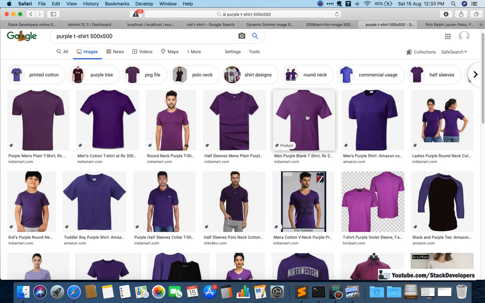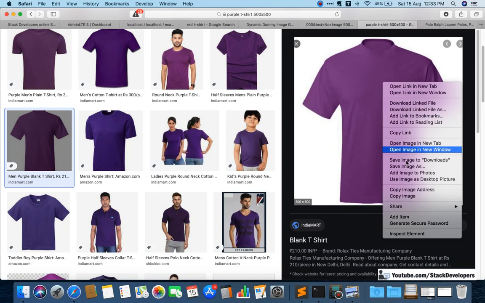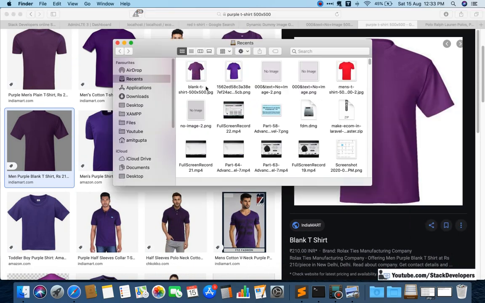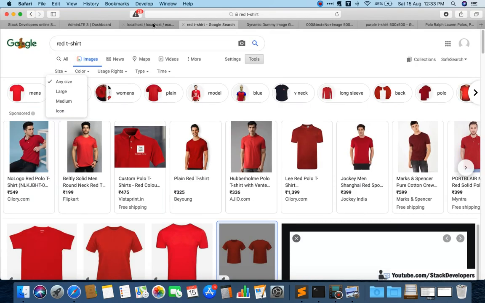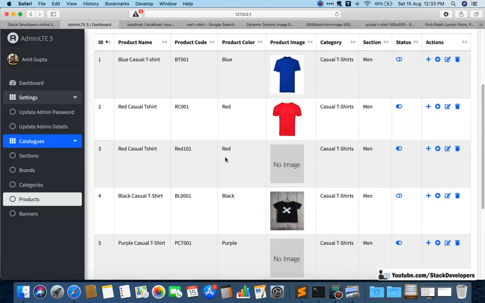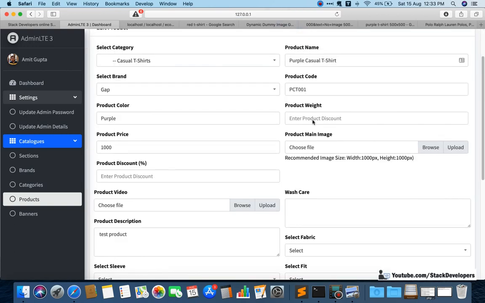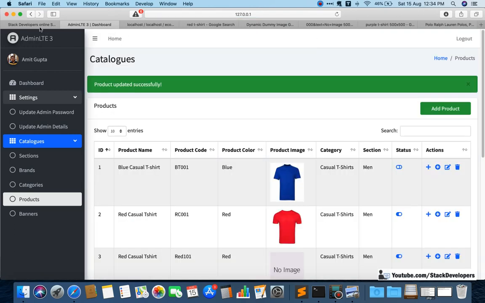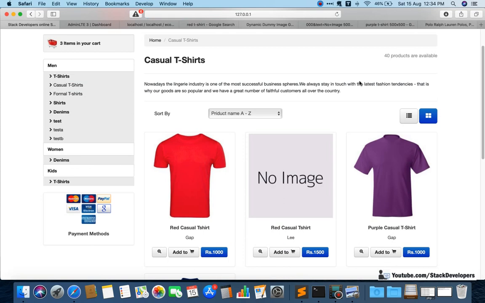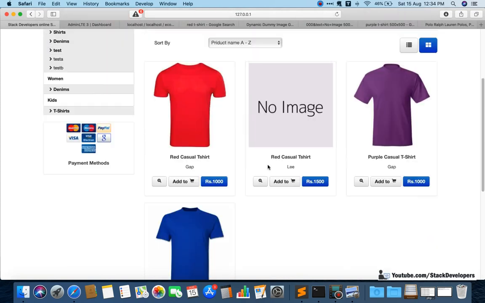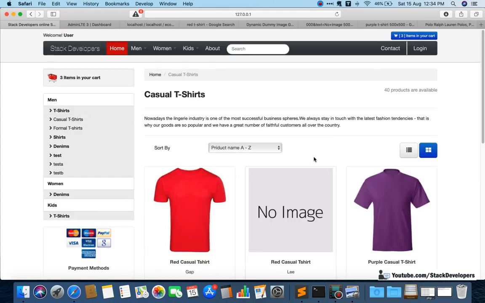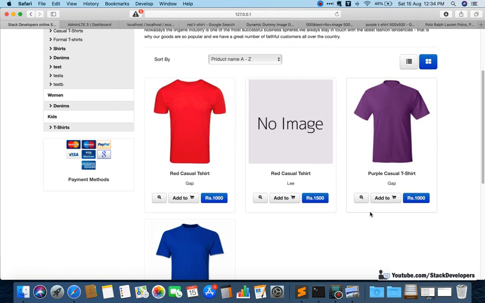Let's open and let's see. This time save image to downloads, and we are going to check once again. Now it seems to be fine. Okay, so this image I am going to add for the purple casual t-shirt. So see, these things are necessary because we need to keep testing our website. And this one also we can update, red casual t-shirt. Okay, we can keep it like this. So that one image we will show as no image.